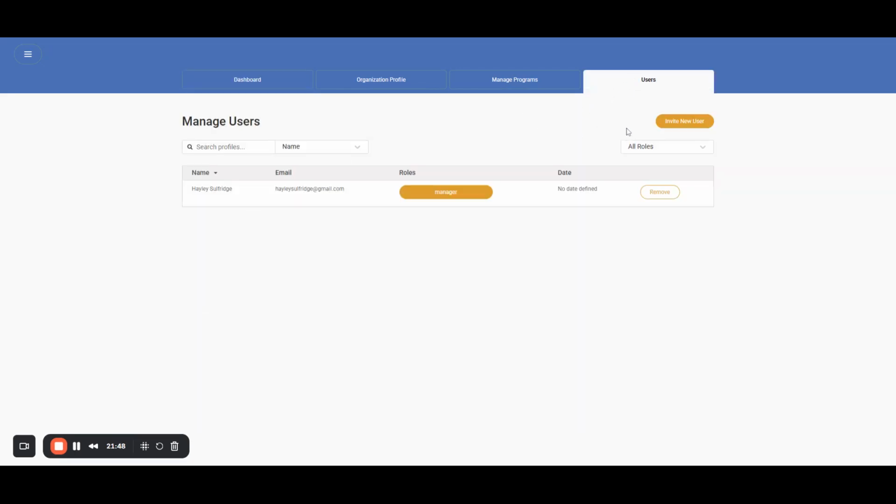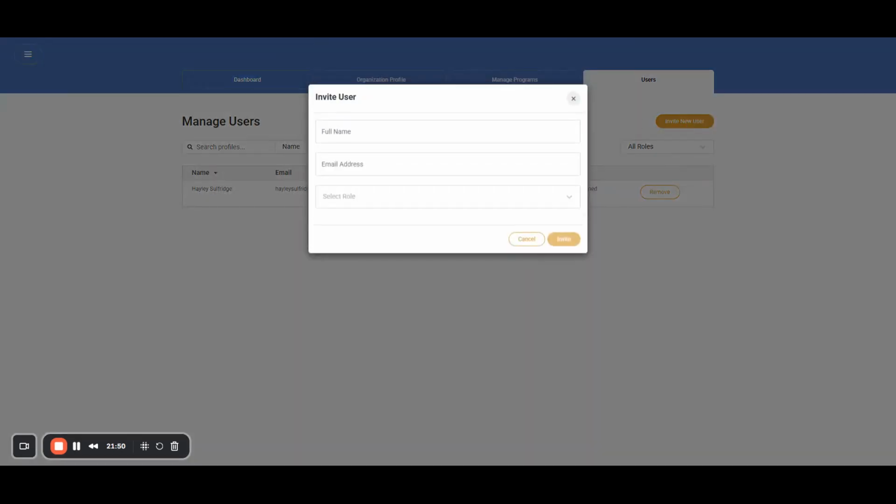Your Users tab is where you can invite a new user. If you need to add somebody, you can put in their name, their email address, and you can make them a manager or an editor. Typically I recommend manager unless you want someone to only be an editor. The only difference is the manager can add or remove other users.